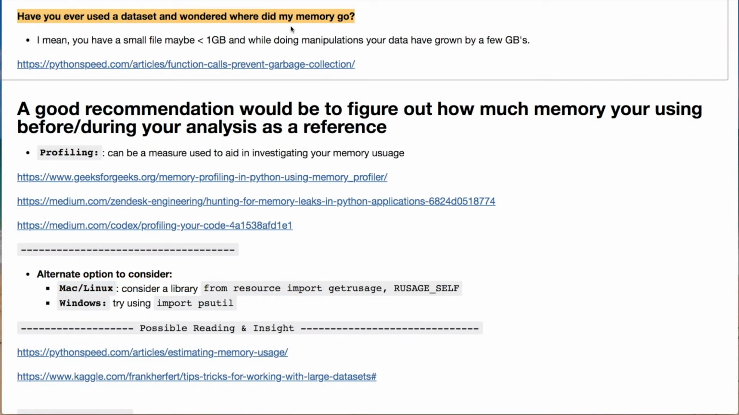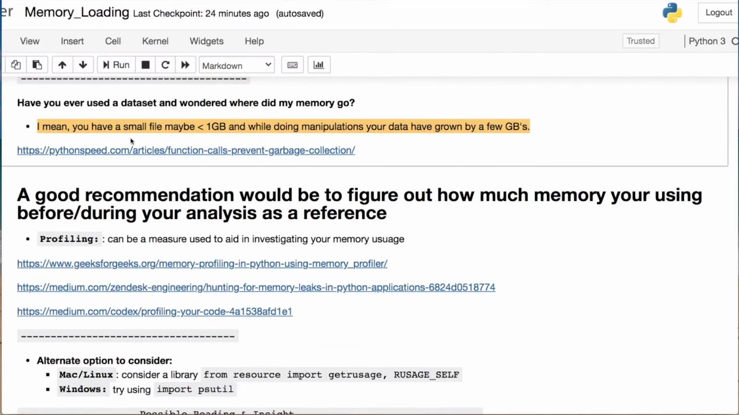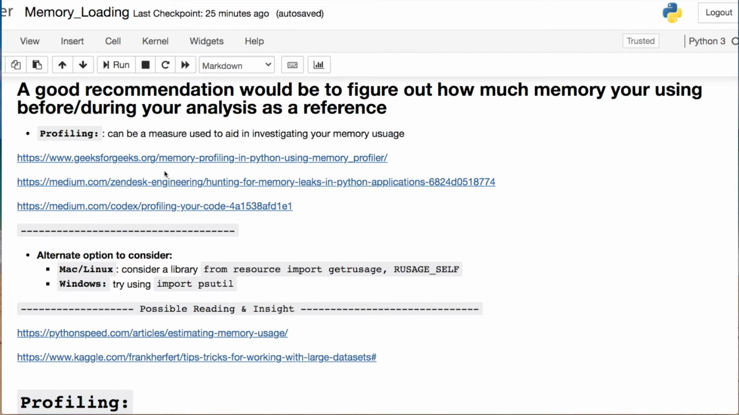Have you ever had an issue where your data is pretty big and you just wondered, well, where did all this memory go? You have a small file, maybe less than a gigabyte, and while you're doing some manipulations, all of a sudden it becomes a few gigabytes. And you think to yourself, well, what's really going on here? Well, there's a few workarounds that we'll introduce today that could help you out, but won't solve all of your problems. I left a lot of citations and links here for anyone who downloads or wants to view this code to help them get a better understanding of how to approach situations like this that will come up in day-to-day real-world scenarios.